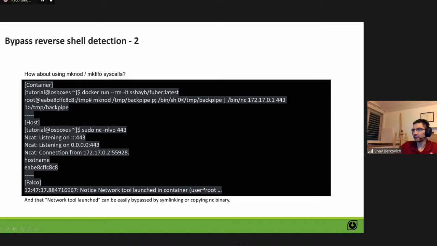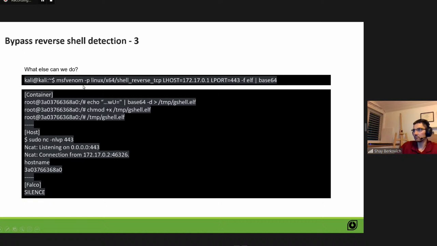So that's good. But can we do better than that? Something more interesting. How about we use msfvenom? msfvenom is a typical payload generation utility from Metasploit. I'm creating a reverse TCP payload to my host in ELF, base64 encoding it to copy into the container, running it, and of course, we trigger no detection, and it's amazing. So the advice to you is to use msfvenom to generate custom payloads. And indeed, this is a bit difficult to detect, custom payloads, and that's more for the anti-malware vendors rather than behavioral software like Falco, so that's actually accepted.